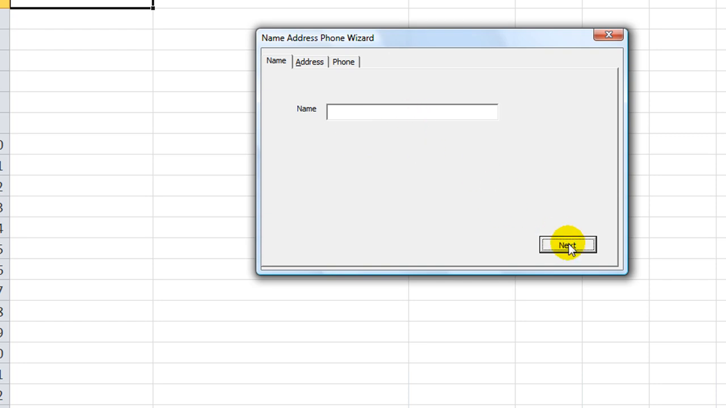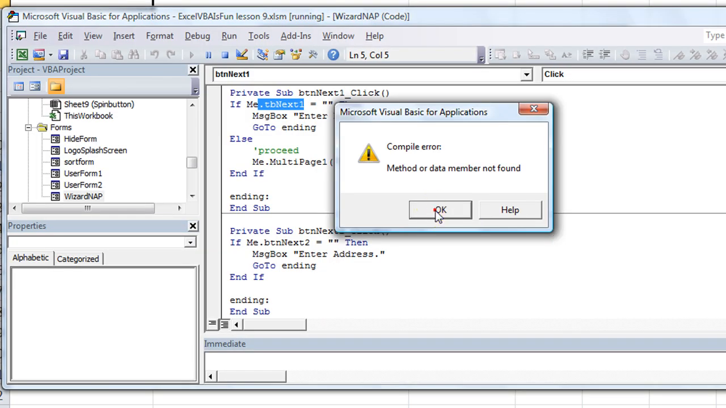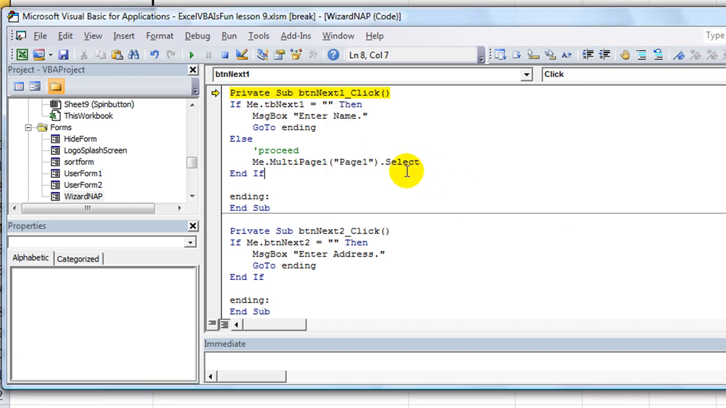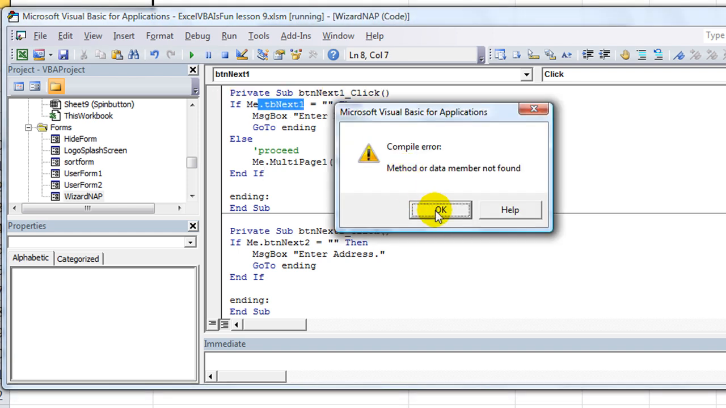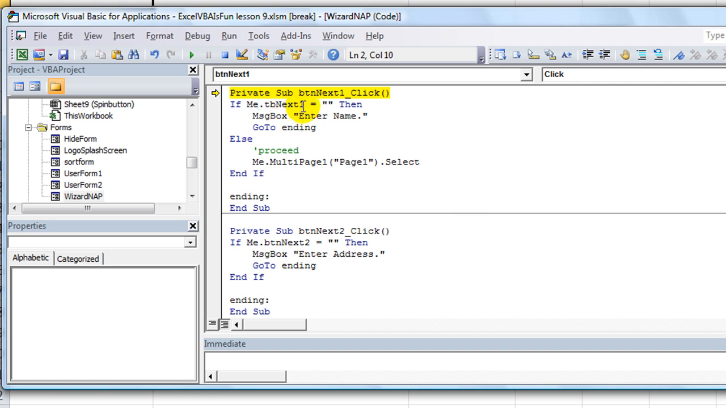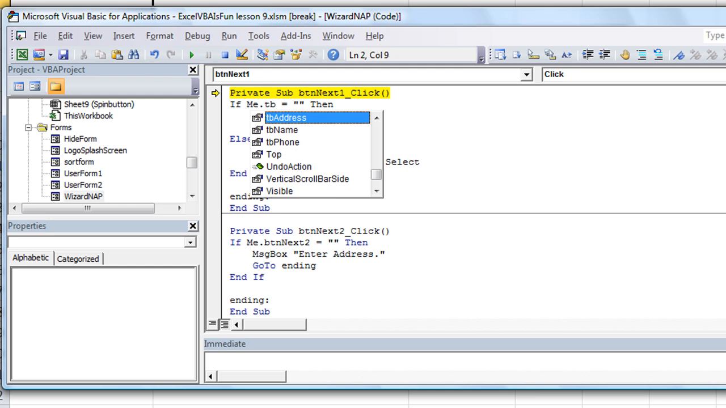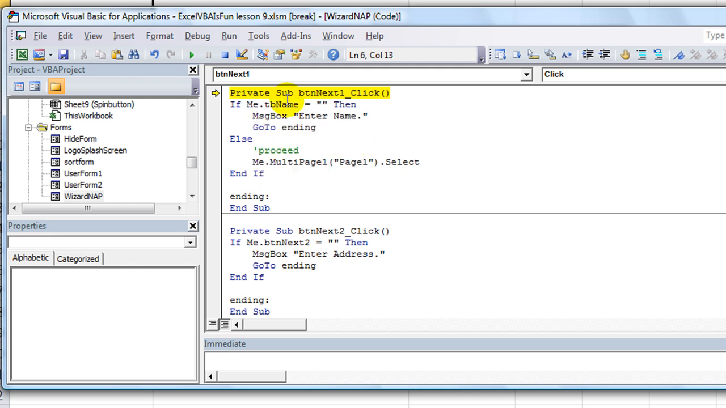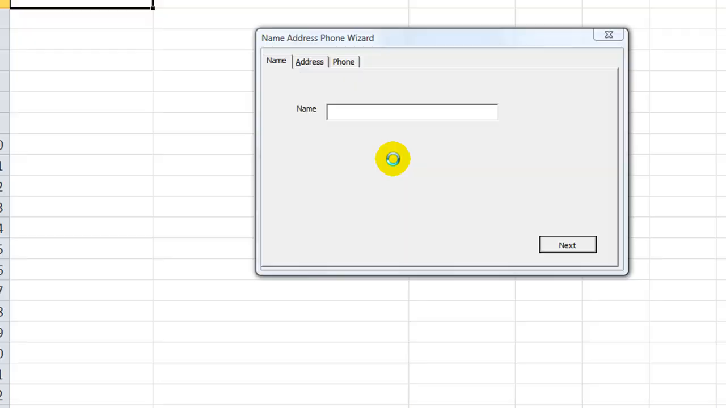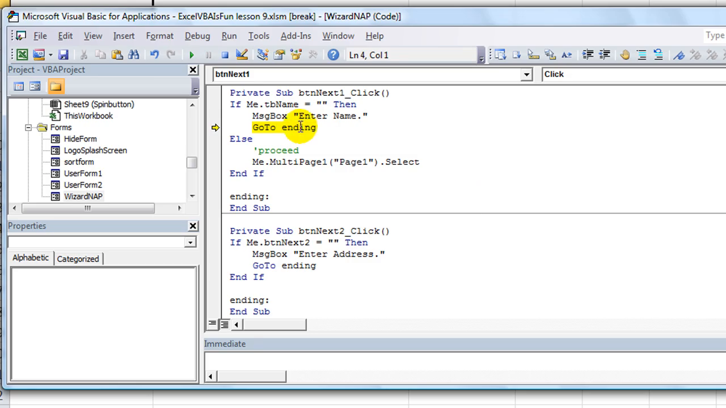I'm going to go ahead and hit next. Now what? Mercy. Oh dear God. me.tb name, not next one. Now let's hit F8 and debug. So it is blank, in fact. So the message box is going to say enter name, and it will not let me proceed. It's going to go to the ending and skip anything else. Okay.